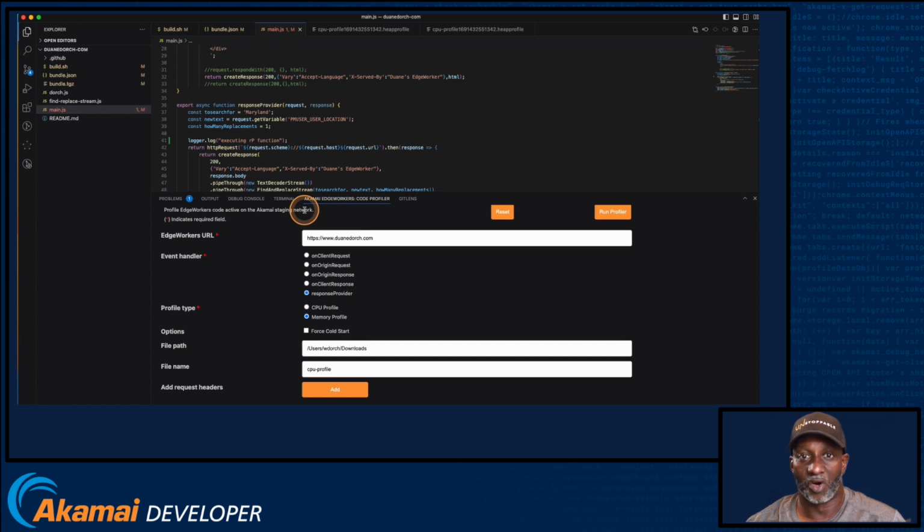Here we can add the URL that we want to profile. We can select an event handler. In my case, I'll select the response provider event handler that I'm using in my EdgeWorker. You'll also choose whether you want to do CPU or memory profiling. Here we'll do CPU. You have the option to force a cold start of the EdgeWorker, which runs the EdgeWorker initialization code first. This is startup code that runs outside of the EdgeWorker and is part of the total wall time. So if you're trying to get additional insights into your wall time consumption, forcing the cold start can be very helpful.